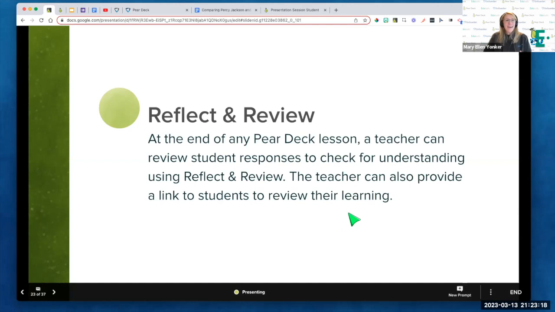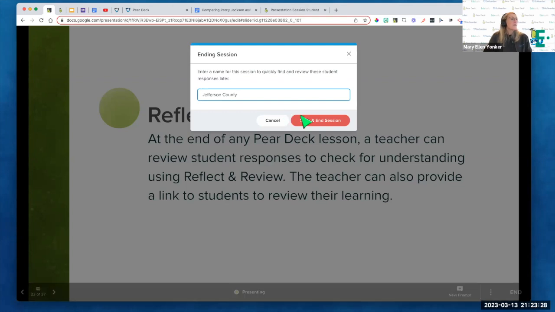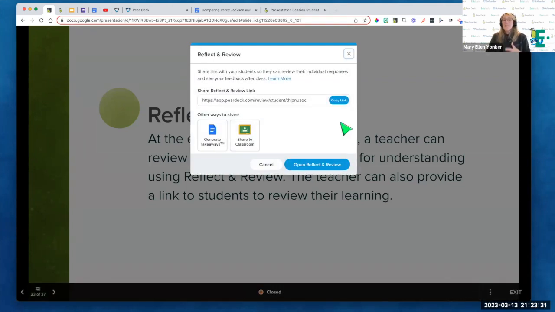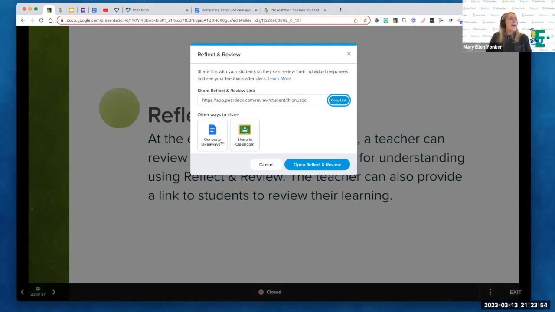So to demonstrate that, I'm going to go ahead and end my session. It's going to ask me to name my session. So I'm going to name it. And then I've got a couple of options here. One of my options is to generate that takeaways document. I can also share this to Google Classroom for my students to easily access it. And then right here, I can copy this link and give it to my students so they can access Reflect and Review. Since I joined this presentation as a student, I can show you what that looks like.